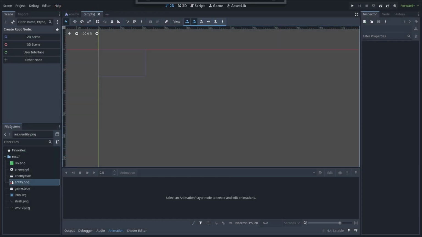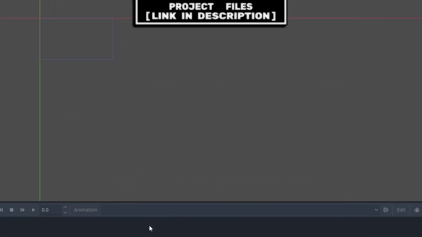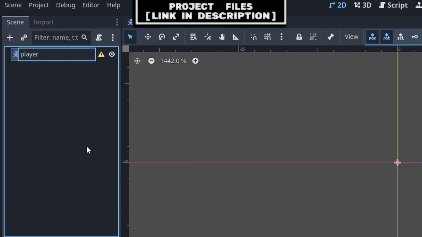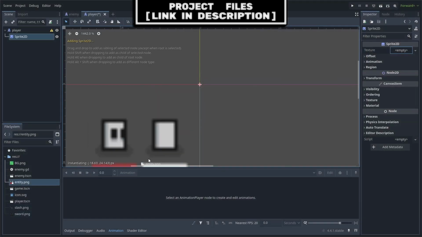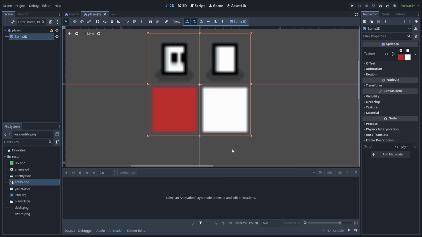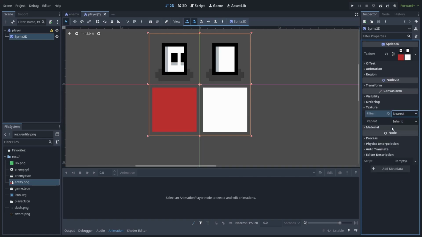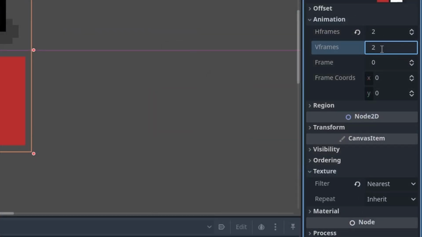For the player scene, create a new scene with a CharacterBody2D as the core. Right click, rename it to player, then go to Scene, Save As, and save it. Add a Sprite2D node to the scene. Set the texture to the entity image that you can download for free, link in the description. Set the texture filter to nearest as we are using pixel art. Then set the H frames and V frames to 2.